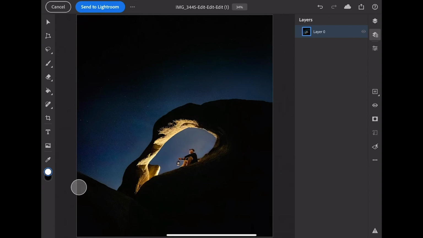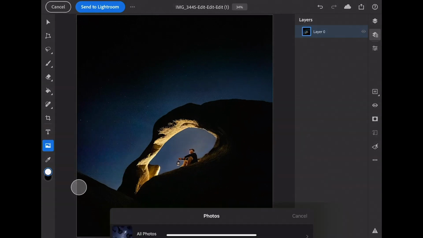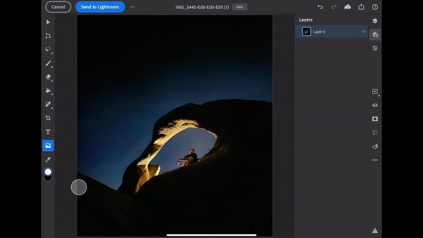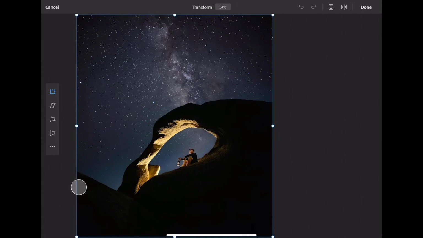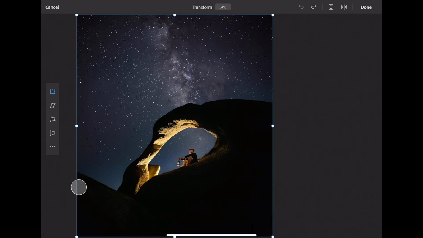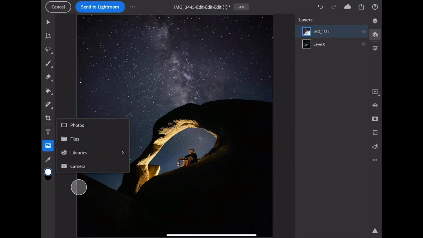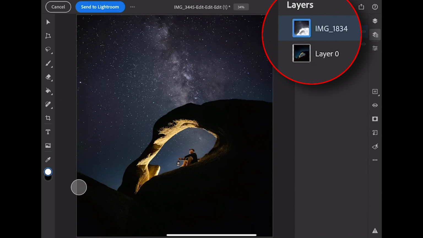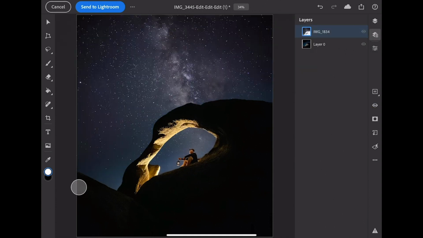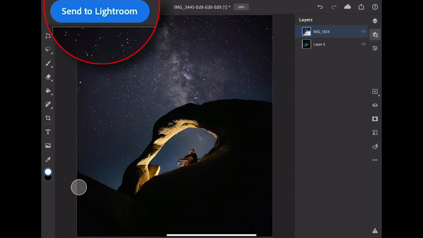So first, I'm going to add a new layer to this document. Here from my photos, I have an image right here that I'm going to apply on top of this image. This is something I created earlier, some stars and the Milky Way that I've placed into position. You can see that I can move this around. It's a unique layer. I'm going to select Done. You can now see that additional layer over here in my Layers panel, and I can turn the visibility on and off. So now I'm going to send this back to Lightroom by tapping here, Send to Lightroom.